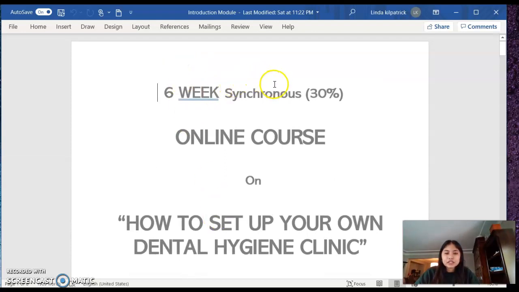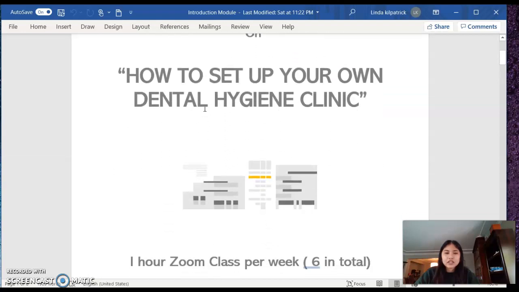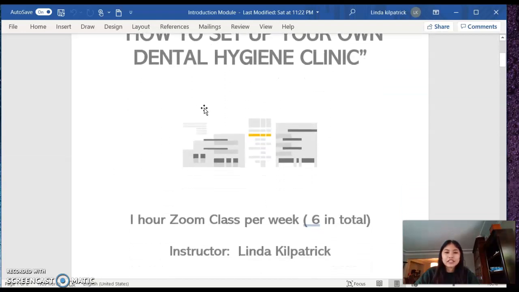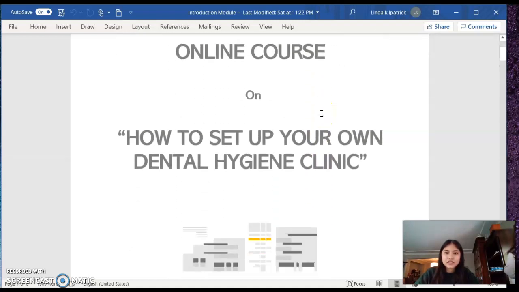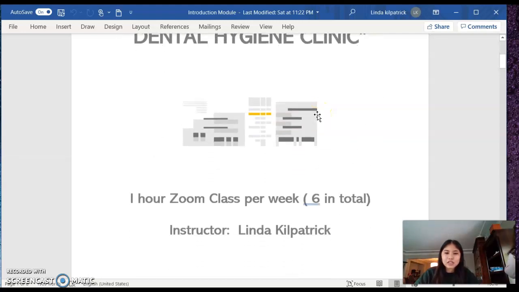6 weeks synchronous, 30%. I feel like it should be week 6. Online course on how to set up your own dental hygiene clinic. Is the graphic supposed to represent something or is it just for aesthetic? Because I'm not sure what the graphic is. 1 hour Zoom class per week, 6 in total.